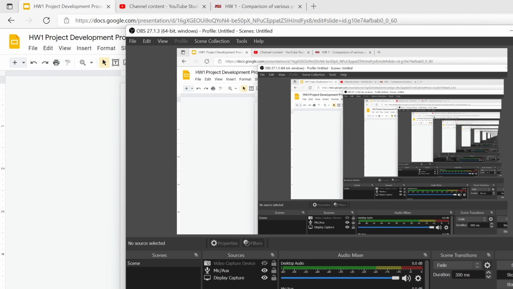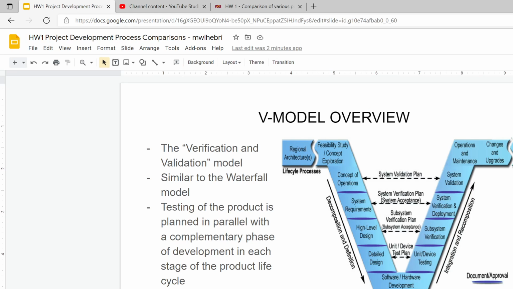Hi, my name is Matthew Webrink, and I'm here to present the V model of the comparisons between different project development processes. I found the V model to be pretty interesting and wanted to talk about it.